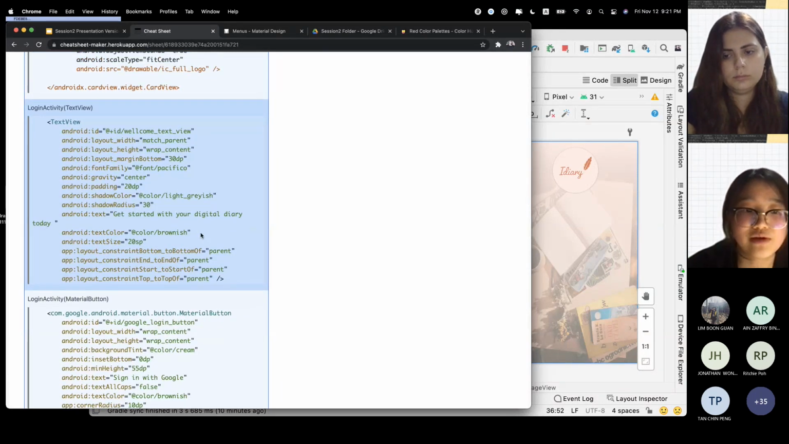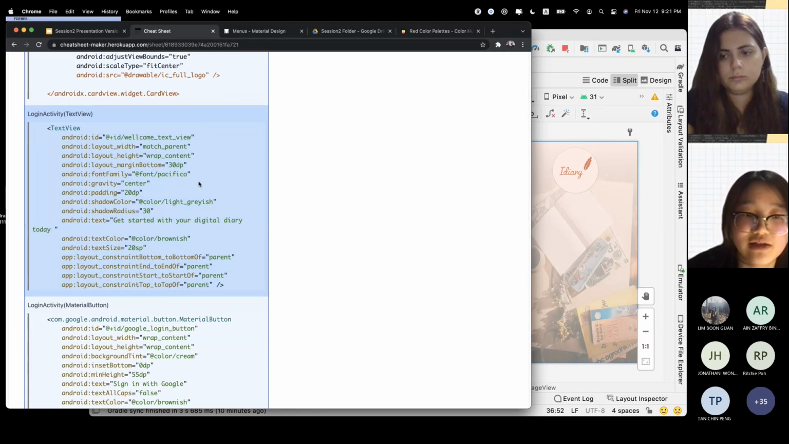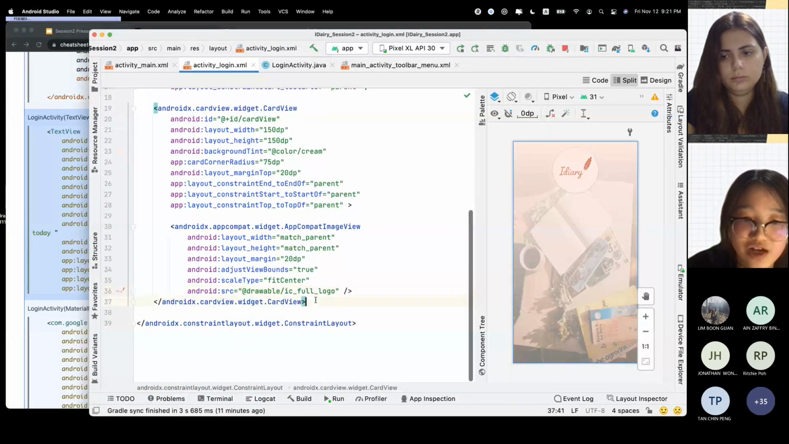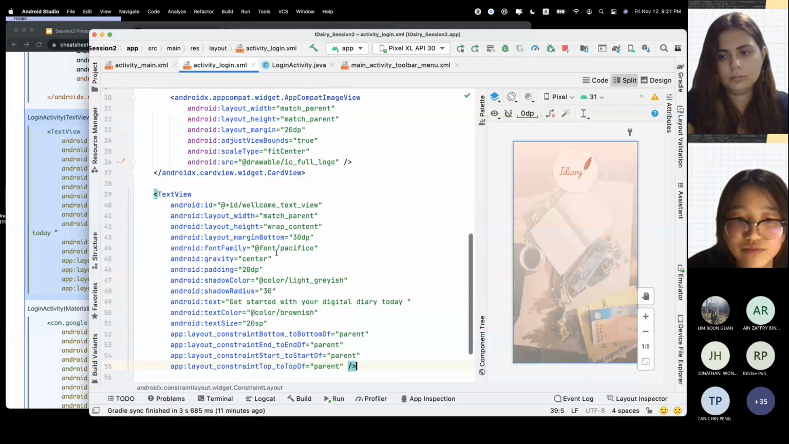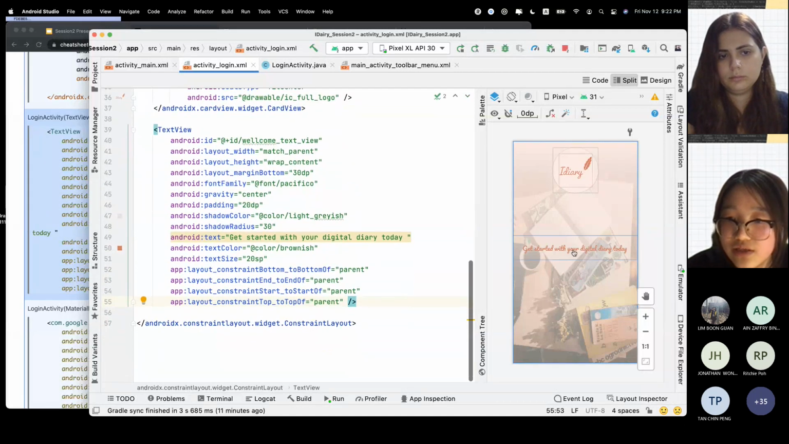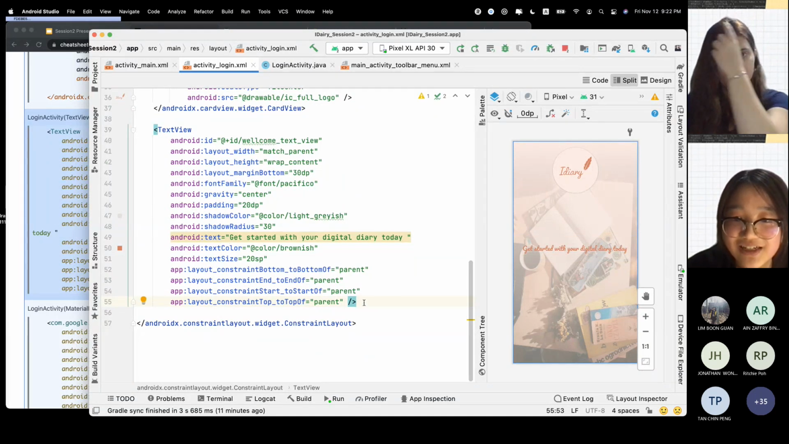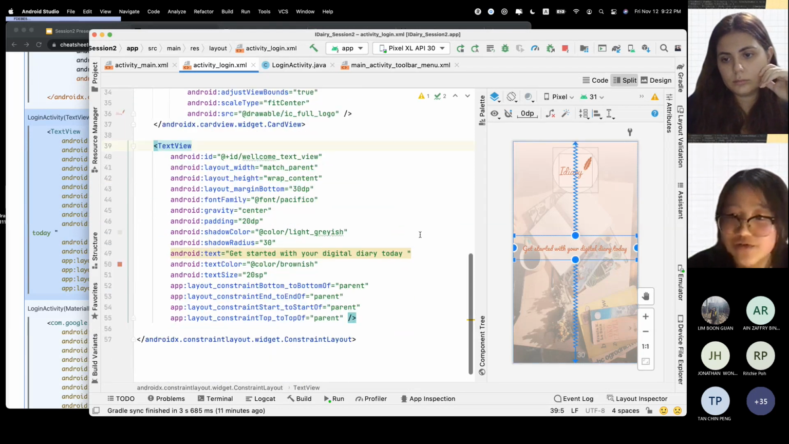Here is the text view. You can see, are there any properties that you aren't familiar with? We can speak in a little more detail. We can repeat again. If there is no problem for you, you can copy it and paste it into your project just after the card view. And you can see here is a text view. And we give the text "Get started with your digital diary today." And you can also find the attributes inside the attribute panel.